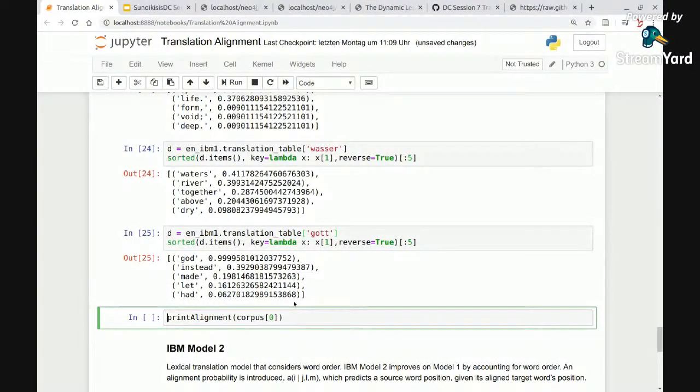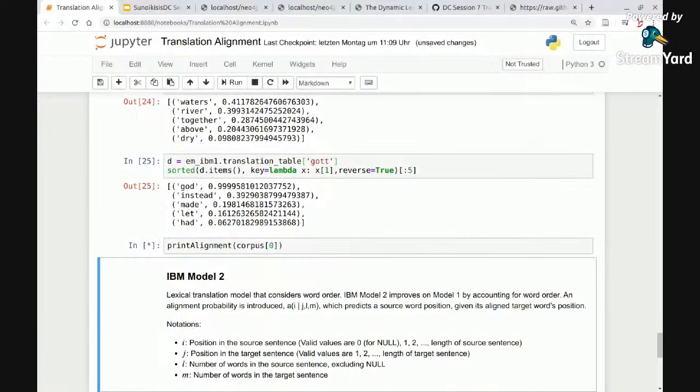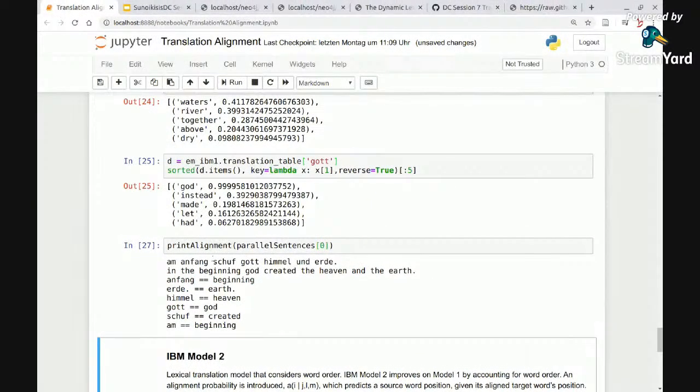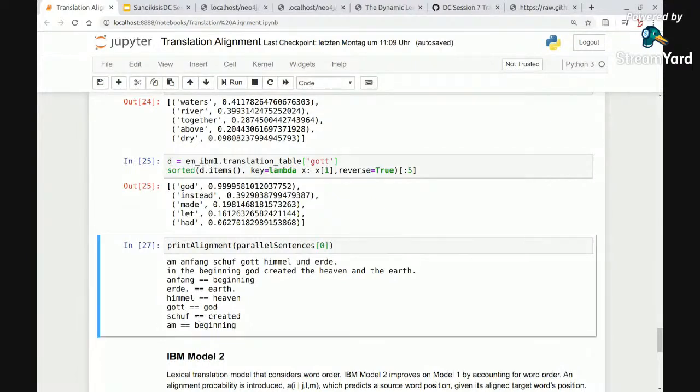If I want to print the alignment, as I said, here I have am Anfang schuf Gott Himmel und Erde in German, and in English, in the beginning God created the heaven and the earth. Here is the alignment. Anfang is beginning, Erde, earth, Himmel, heaven, Gott, God, schuf, created. So here am Anfang, both are aligned to beginning, which for me looks perfect. The accuracy of this alignment is 100%.